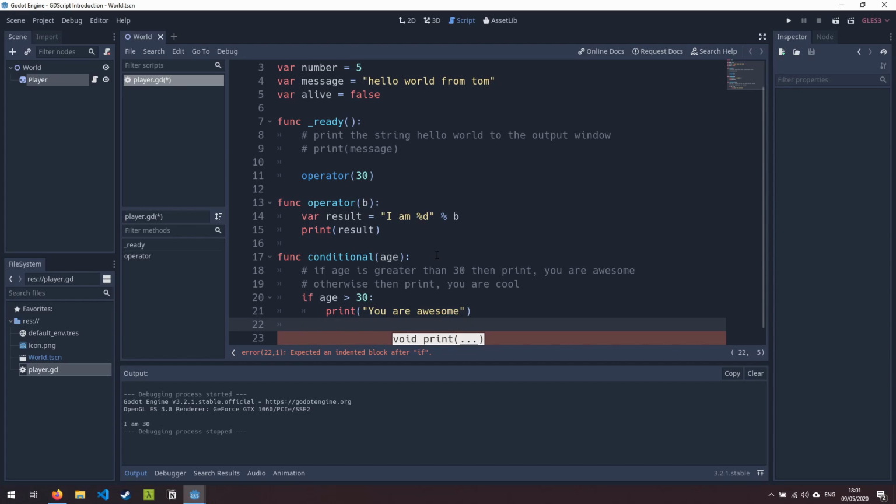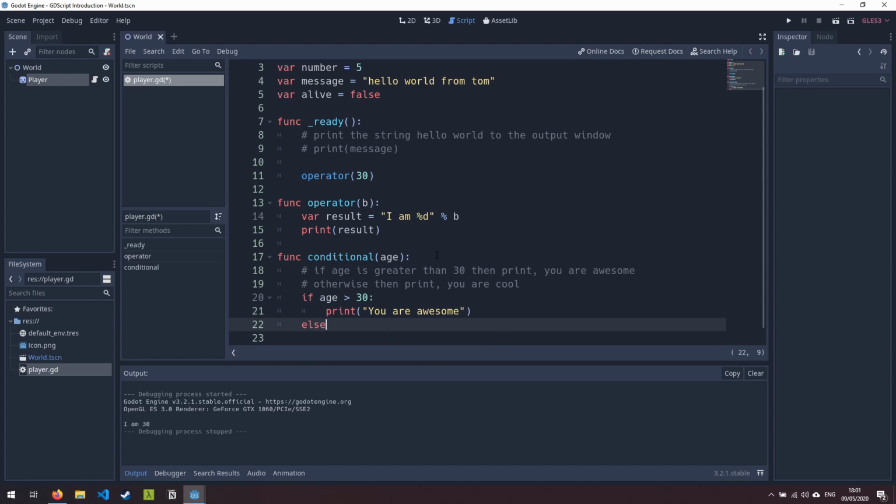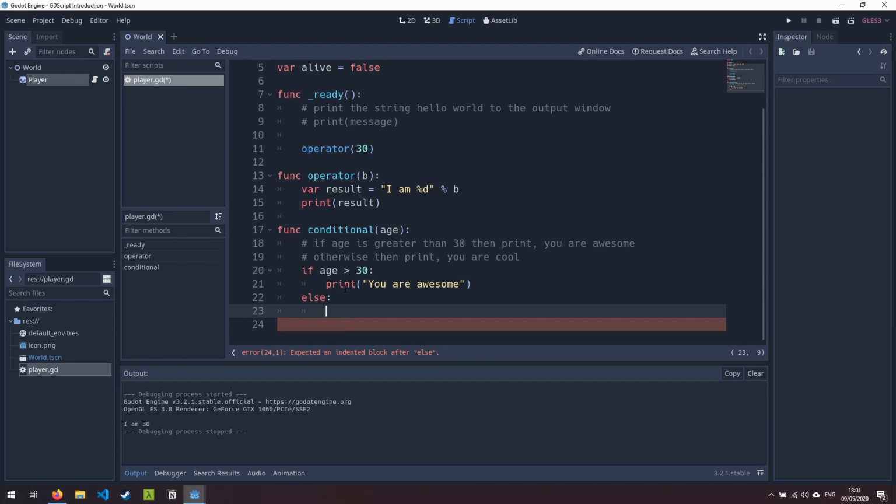Okay, so how do we say, well, if that's not the case? To do that, we simply write else and put another colon. So we're saying if age is greater than 30, we're printing you are awesome. Else, or otherwise, we're going to press enter. It's indenting again. We're inside another code block. So in this case, you're not greater than 30. We're going to say you are cool.